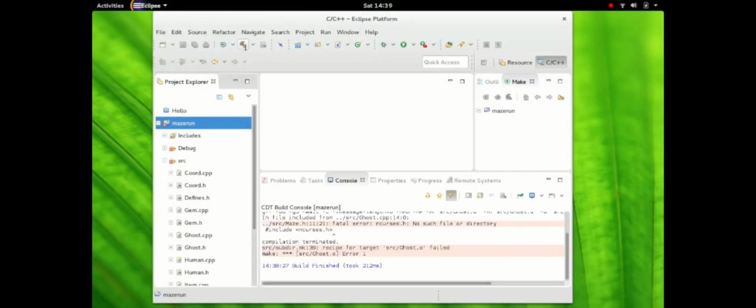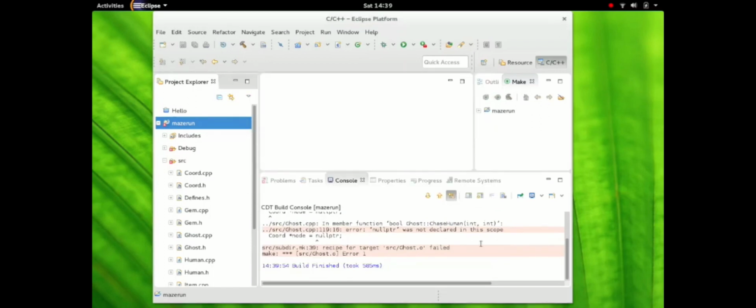Okay, let's build the project again. This time we can see a new error. nullptr was not declared in this scope. Now this error is occurring because I've used the C++11 keyword nullptr in the code, but our compiler hasn't implemented C++11 as the default standard yet.